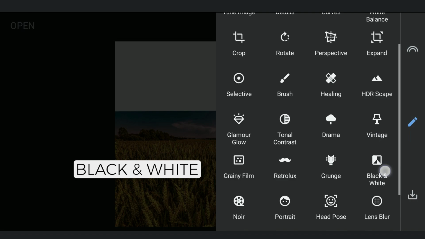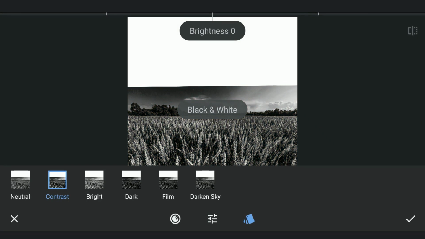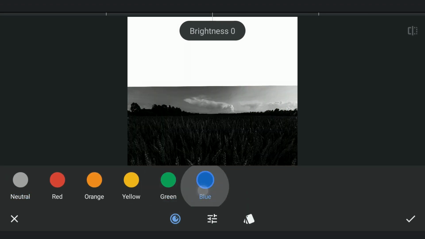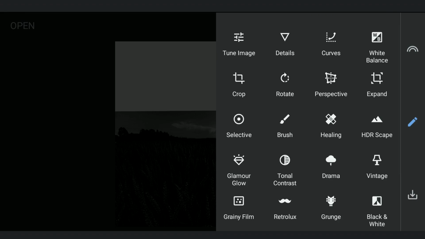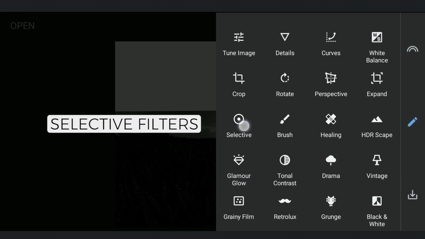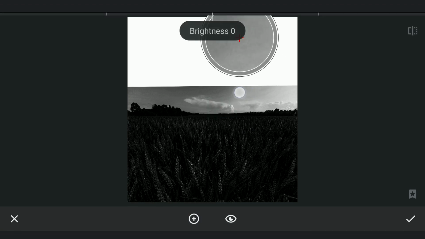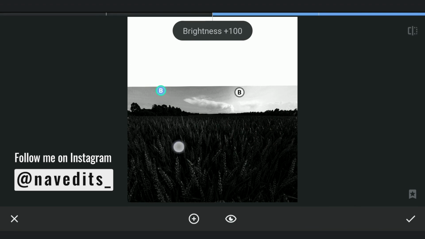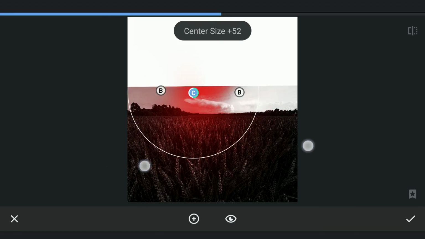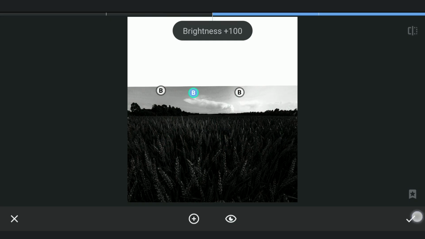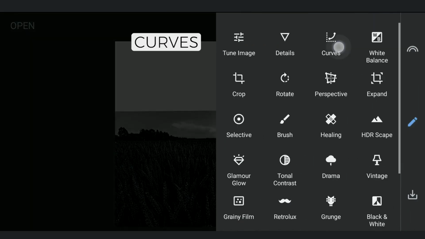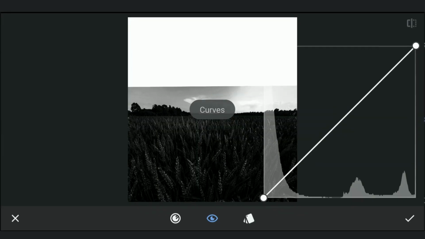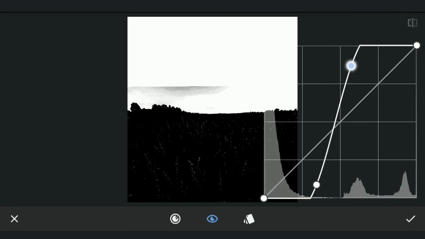Next, to remove the sky part in the current image, I'm gonna turn the image to black and white with more contrast. Also selecting blue option to make the sky brighter. With selective filters, turning up the brightness on the parts of the sky. Using curves, making the image high contrast to turn the sky to white.